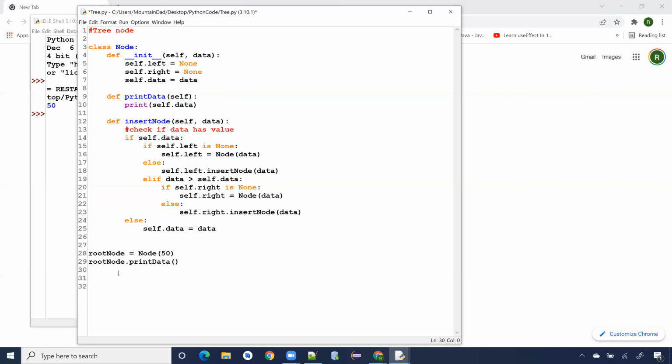Okay, so then I'm going to say here root node dot insert data, insert node, right? 45. And then basically you can go root dot in data. Okay, let's just see what comes up in the end, right?